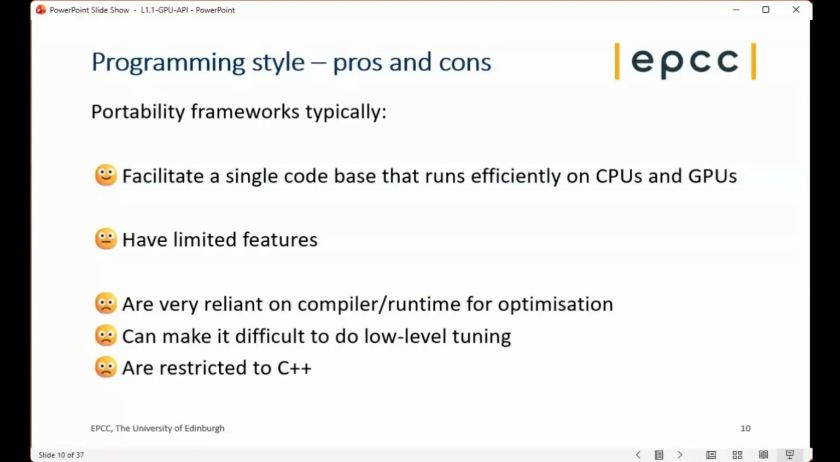The portability frameworks typically have as their main target a single code base that runs efficiently on CPUs and GPUs, and that would be really nice. That is obviously something which would be good. However, they have more limited features because their aim is being portable, and they are very light on the compiler and runtime for optimization. You really are very abstracted away from the hardware, and so it can make it difficult to do lower level tuning.